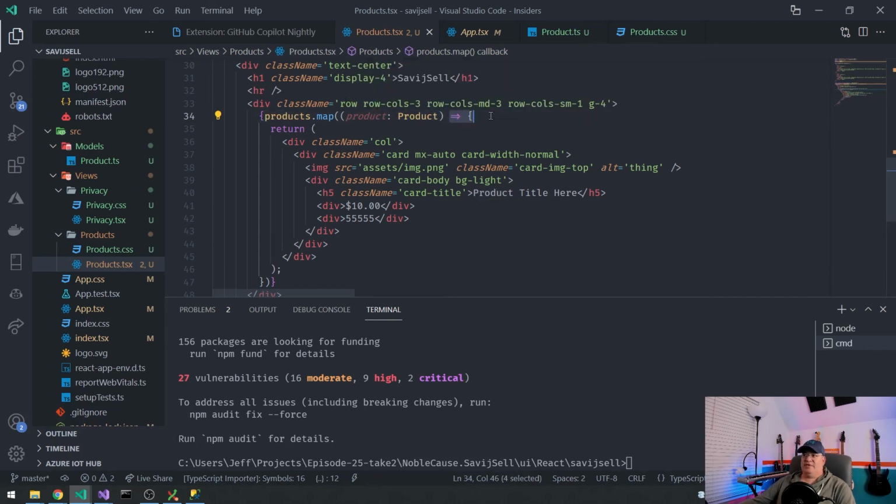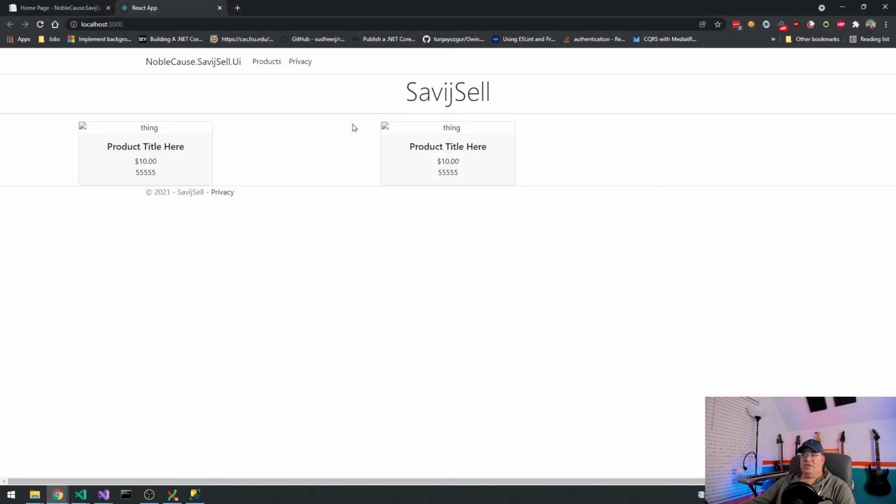And so this anonymous function, the arrow function, gets called, and each iteration here will return a card. And that's all it's doing. So right now, because everything in our card is hard-coded, we should see 2 cards on the web page. And we do.